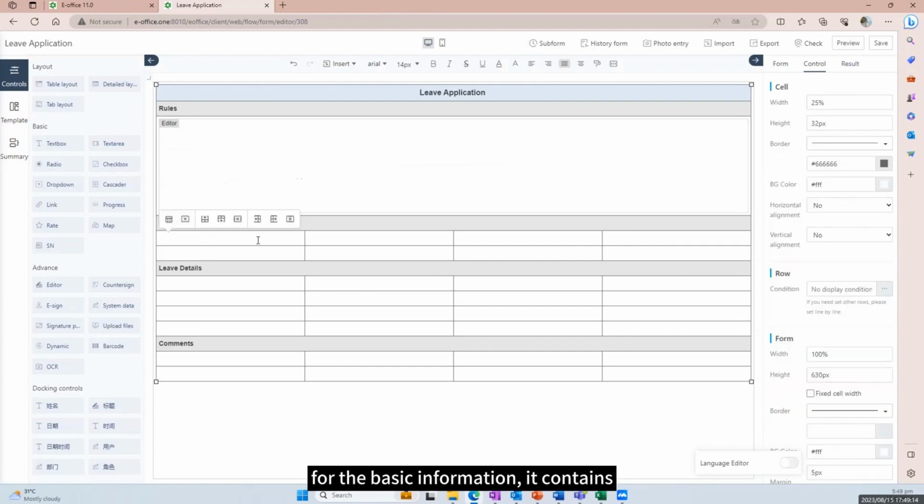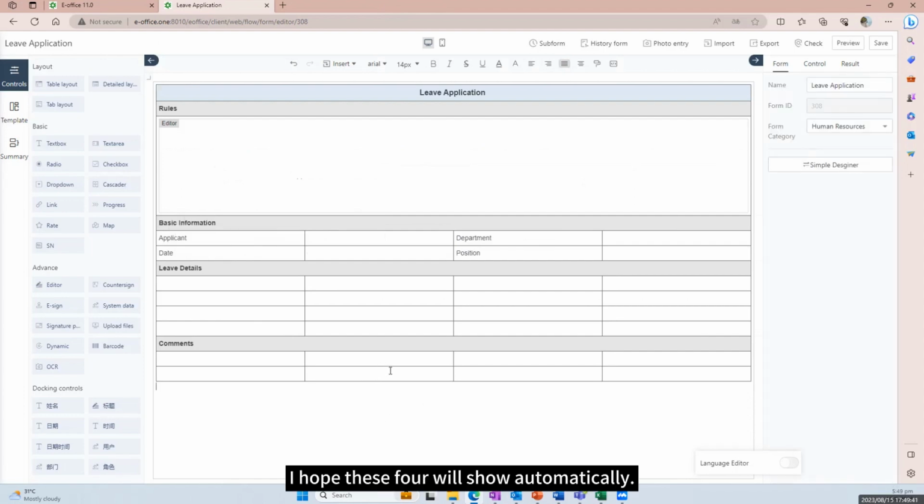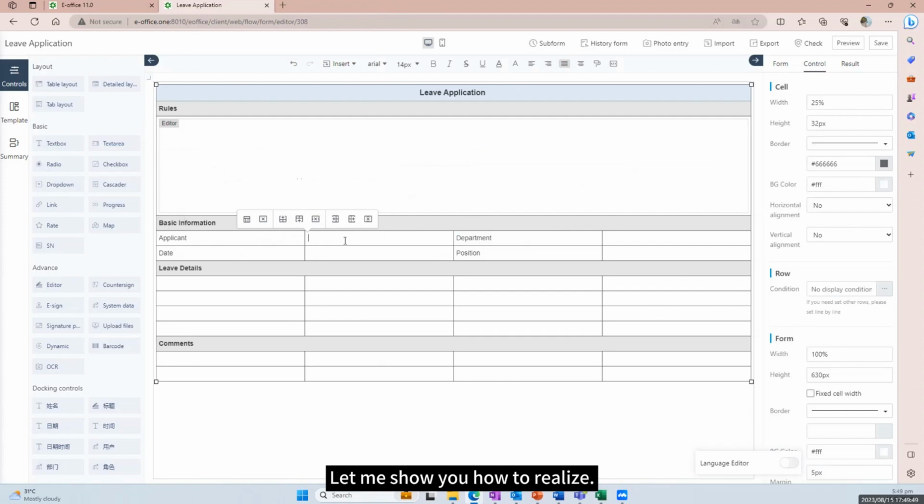For the basic information, it contains applicant, position, department, and here is. This ball can show automatically. Let me show you how to realize that.